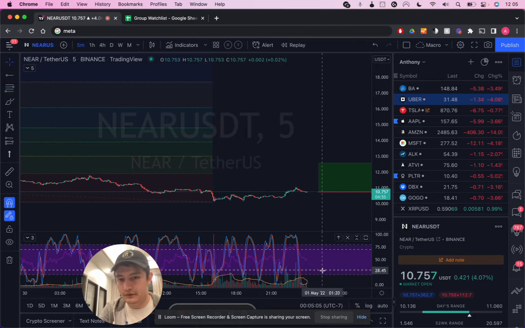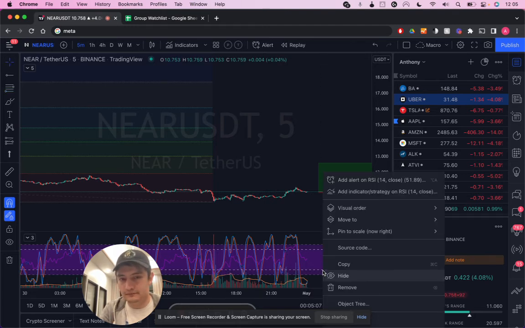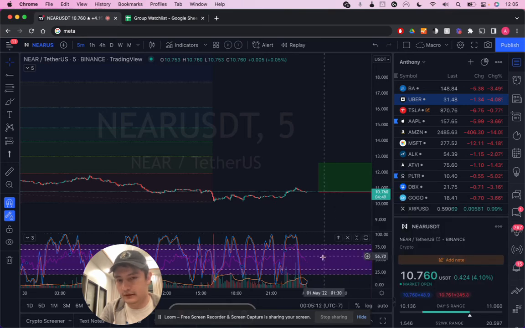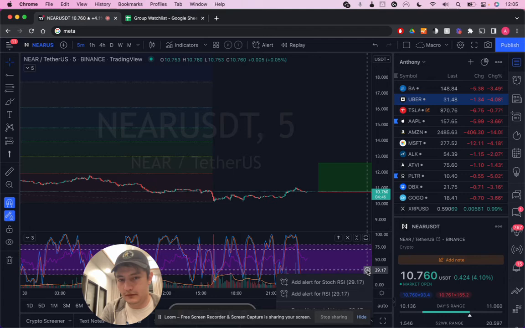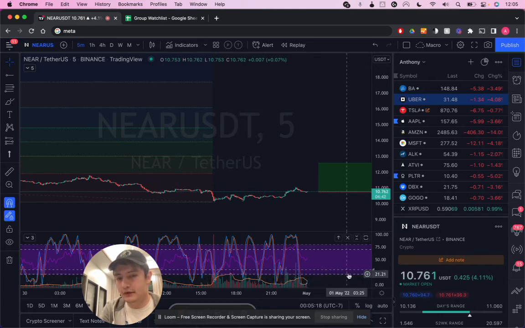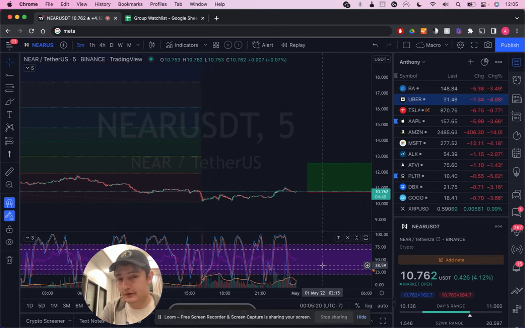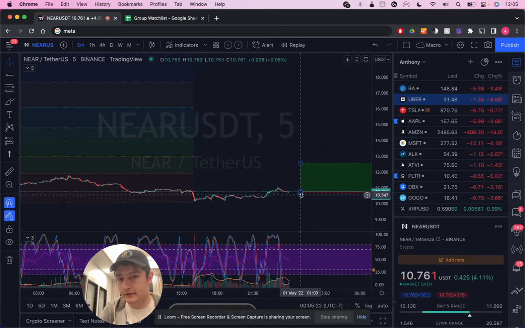So what I would do is set an alert. Add alert on RSI. I'm looking for right here. Add alert, 29.17. It's going to beep on my phone. I'm going to look at the chart again and see what it looks like. We need a bigger range.